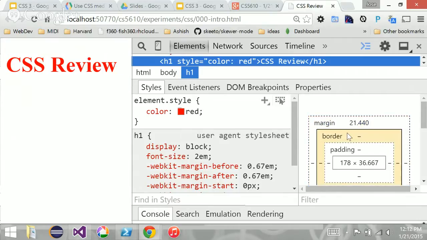The borders is any border, a dotted border or slash border or maybe a solid border, right? That might be around this. There is no border, right? Padding is any space between the content and the border. And then finally, the actual content, right? And the content has a width and height. Does that make sense? Right?